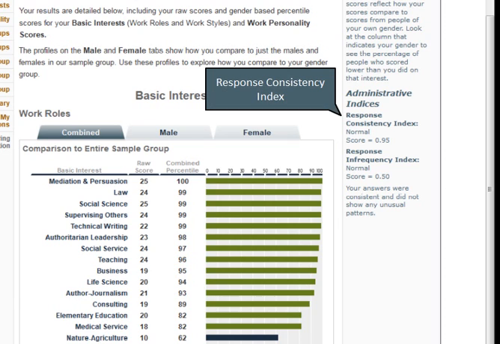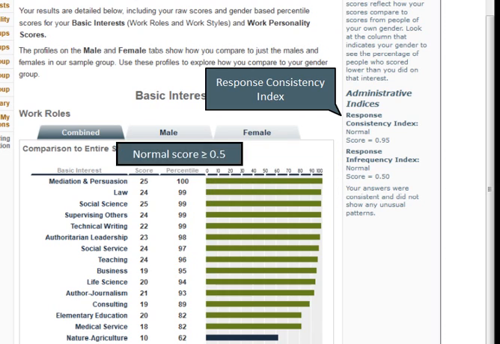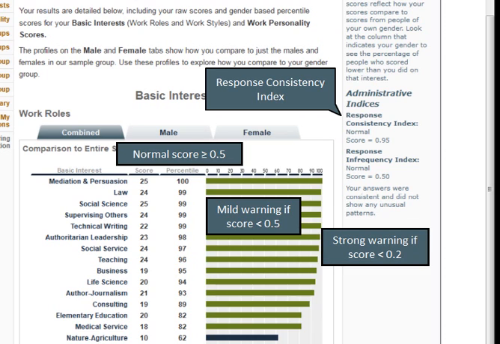The response consistency index indicates how consistent the student was in responding to the items of the assessment. So it can give an indication of how random they may have been in responding to the items. A score of 0.5 and above is acceptable. However, the student will be issued a mild warning if he or she receives a score of less than 0.5 and will be issued a strong warning if less than 0.2. So it's these types of scores that you're going to have to look for to determine whether it might be cause for concern.